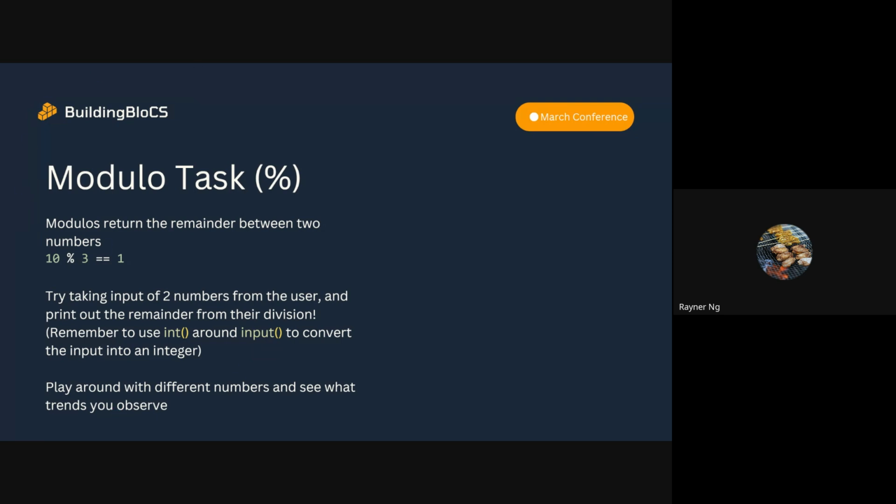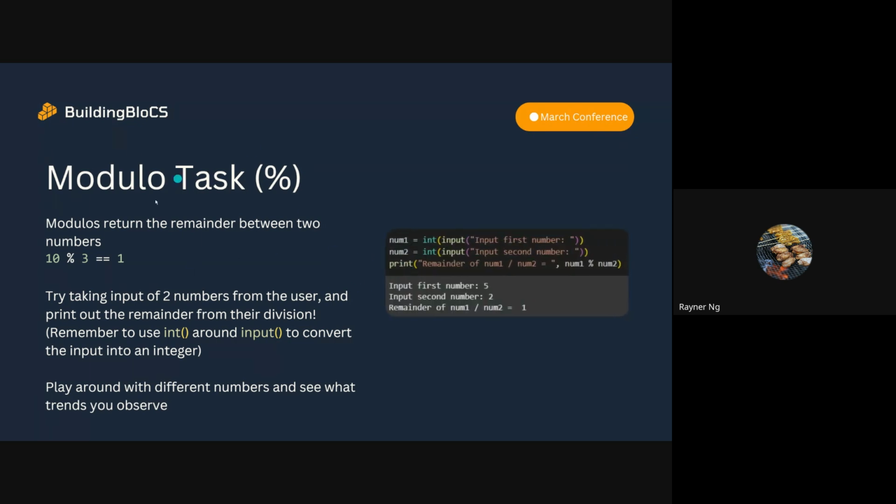Alright, guys. So here's how I would program this for this task. Here's a short program. You have num1 equals int, input the first number, same thing for num2, and we just print out the remainder of the two numbers. Very simple.